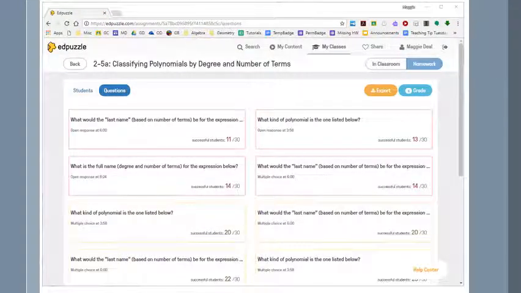I can also look more closely at the specific questions. So I can see right here, when I look at the names, that they don't know how to find the last name of a polynomial, because they answered last name, full name, which includes last name. They're not feeling okay about naming these polynomials. So I need to go back over that tomorrow.